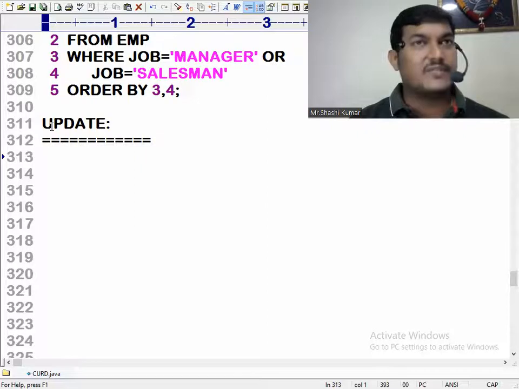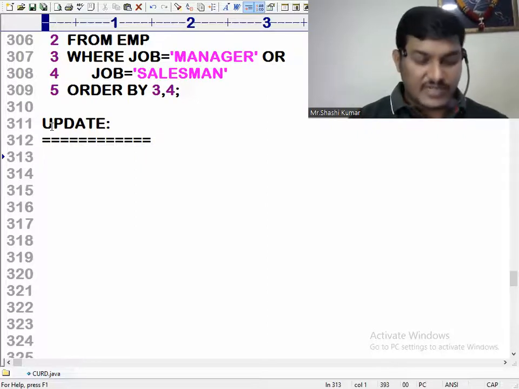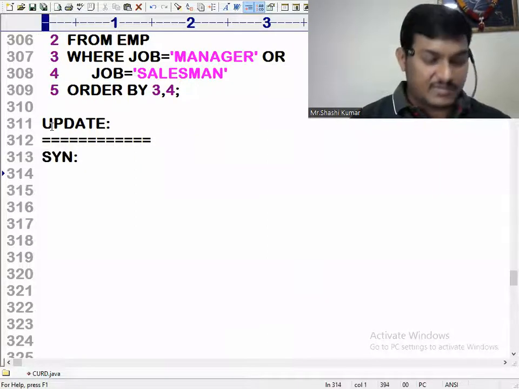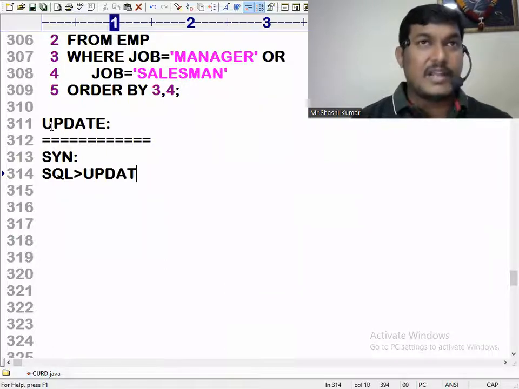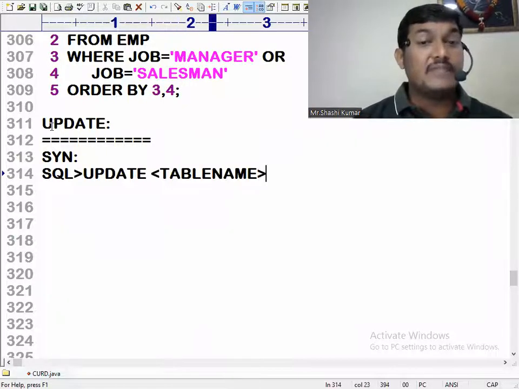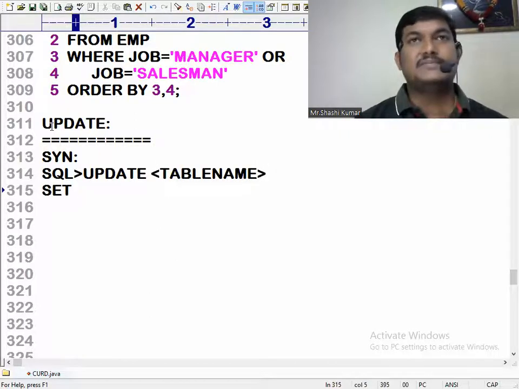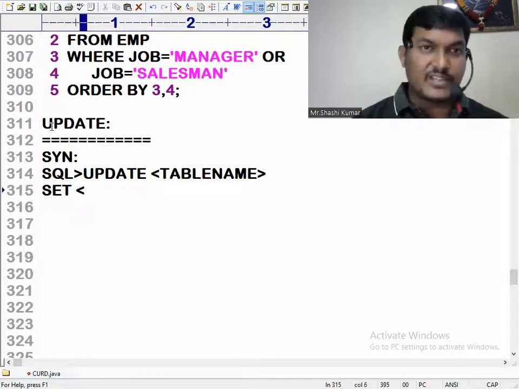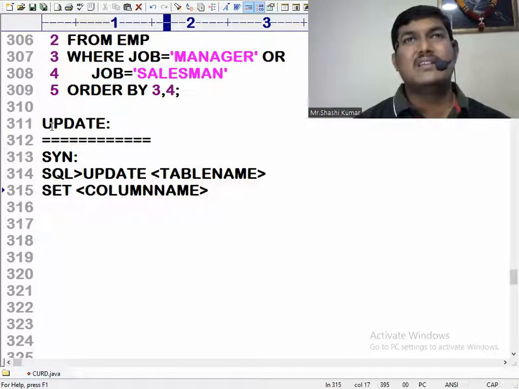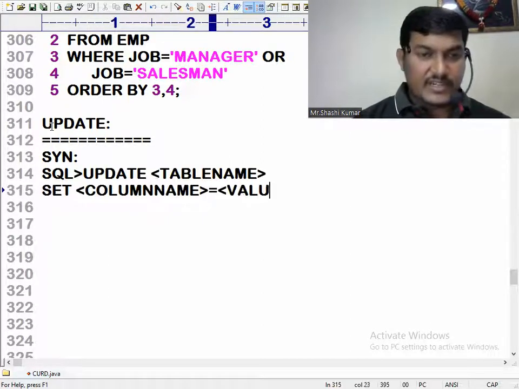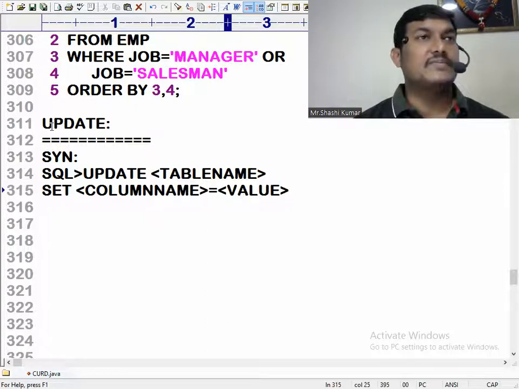Come on, dear friend, focus a lot and take it very seriously. The syntax will be like this. The command is update, then the table name. The next one is set. Update table name set, then you have to give the column name, equals the value.